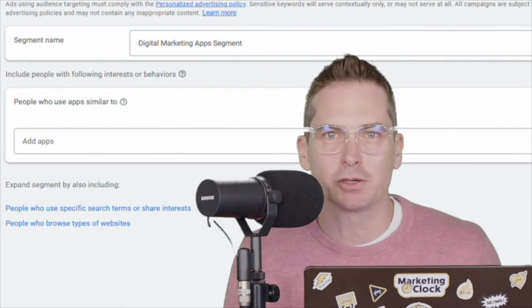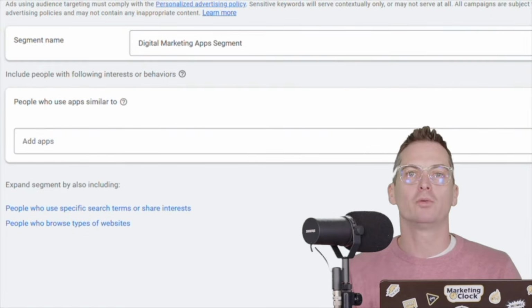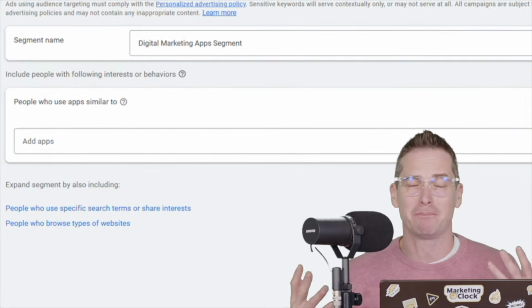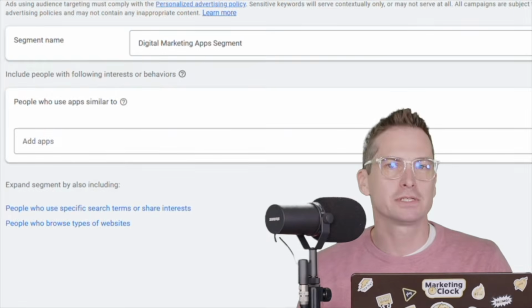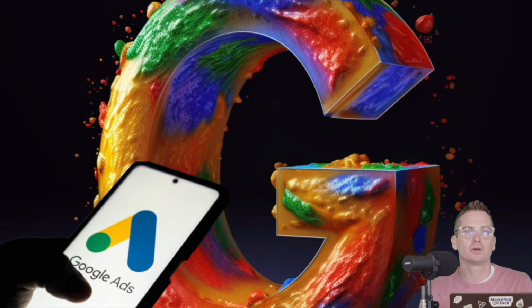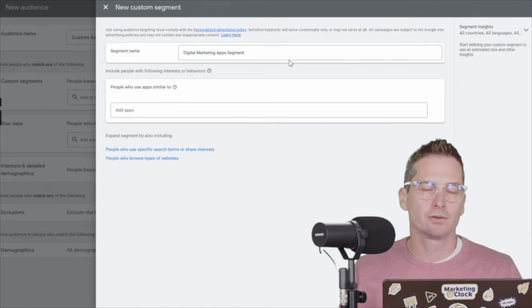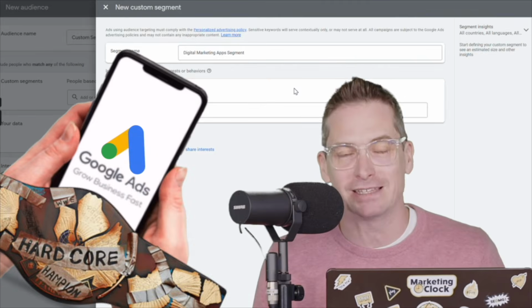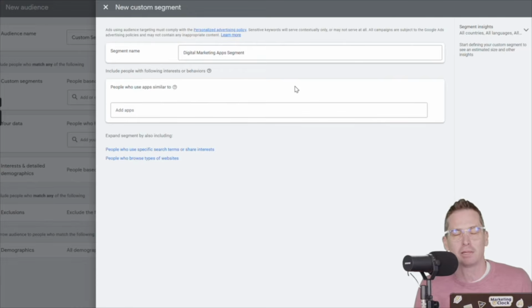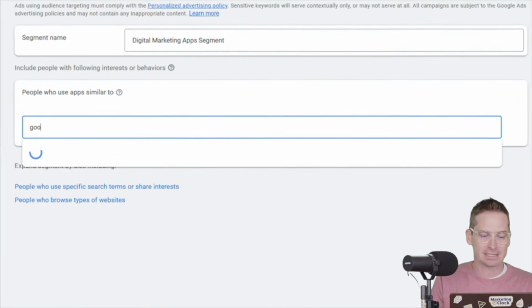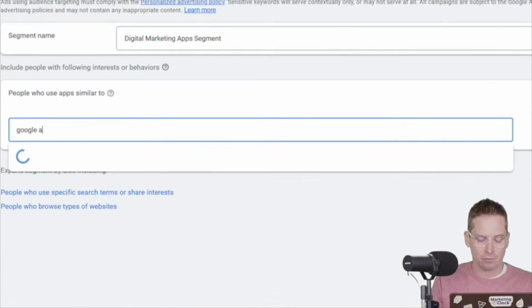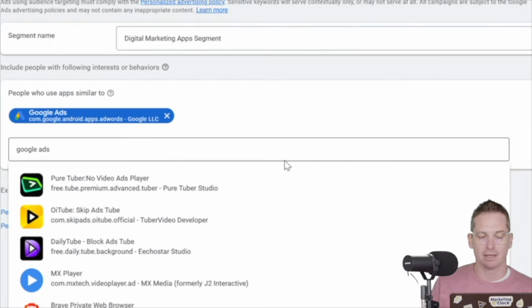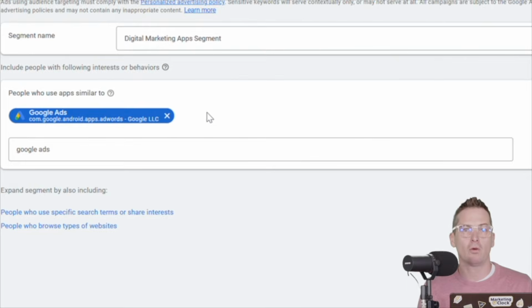Now, what apps could we possibly target for people who would be interested in a digital marketing podcast that comes out every week? Well, there's an easy one. We talk a lot about Google Ads. So let's go through and see if we can target people that might have that app on their phone. If you have the Google Ads app on your phone, you're pretty hardcore and you're probably going to want to listen to the show. So that's an easy one to think of here. We'll type in Google Ads and we can see that shows up. And now if we save this, we'd be targeting people that use apps similar to Google Ads.